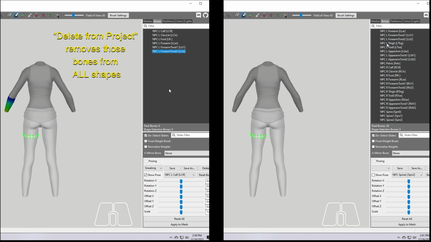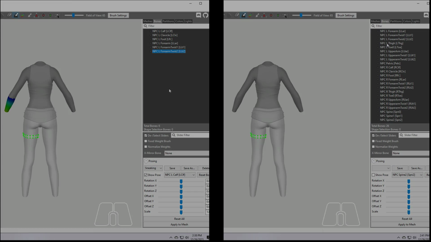Removing bones from the project gets rid of them completely, so those bones are not shown in the menu anymore. But removing them from selected shapes leaves all the bones listed, and the bones that were removed will be shown in white, not green, since they are no longer being used on the selected mesh.